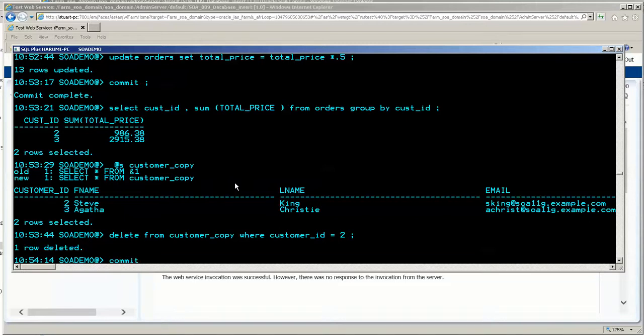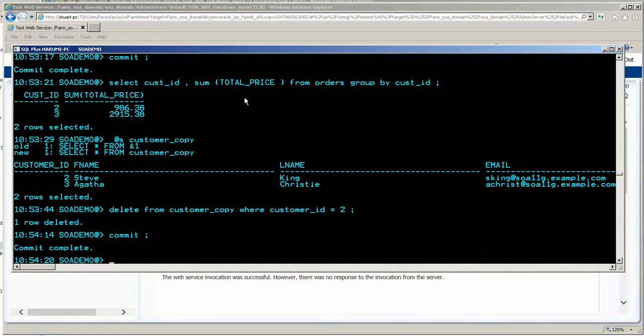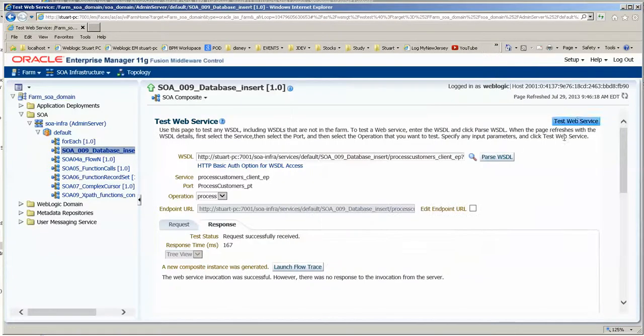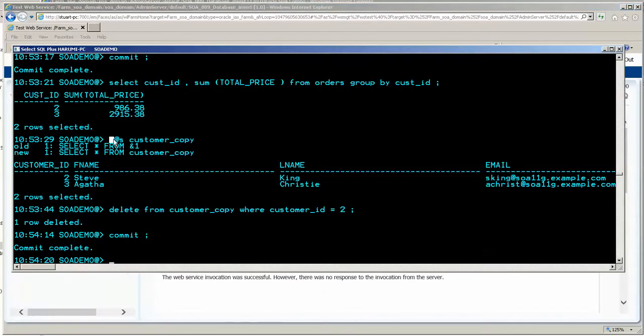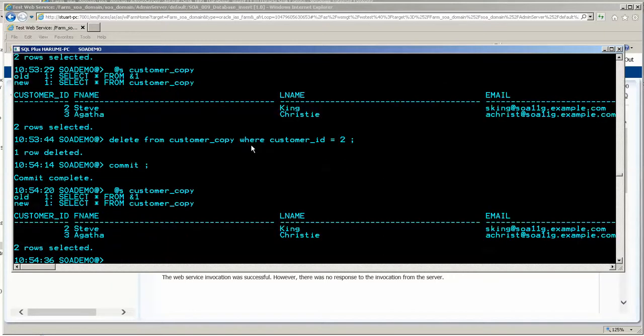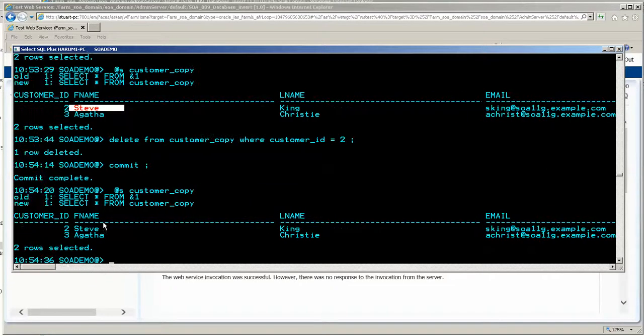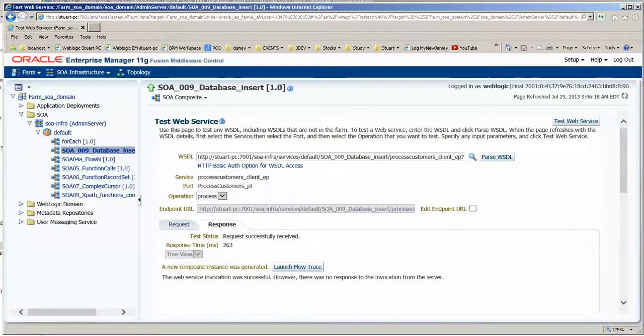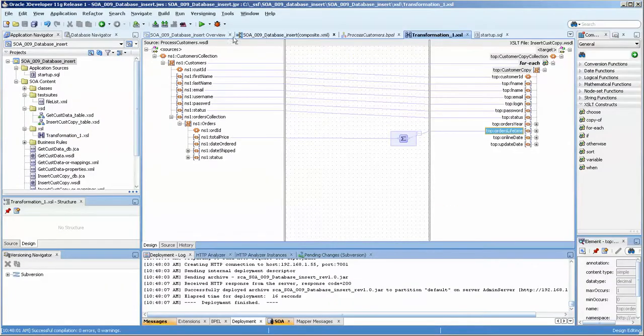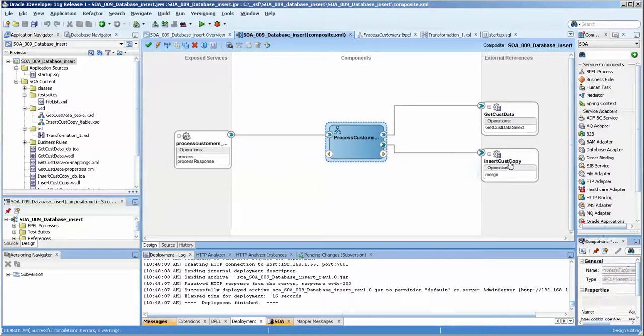Commit. And now we've removed that one record. We're going to test the web service again. Did that run? Okay, there it goes. And he's back. So we deleted Steve out of there, and then we ran it again, and it just inserted everything. So we can summarize that the insert update merge works perfectly well and is very useful in this regard.